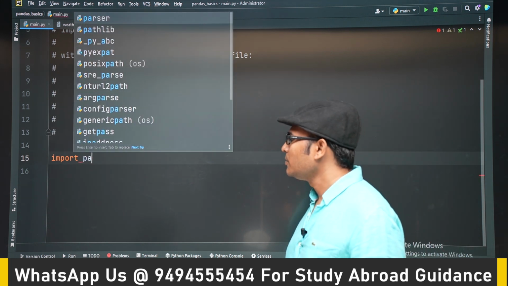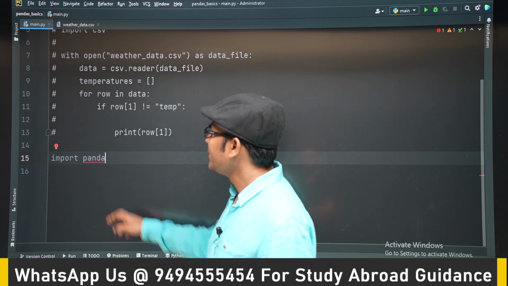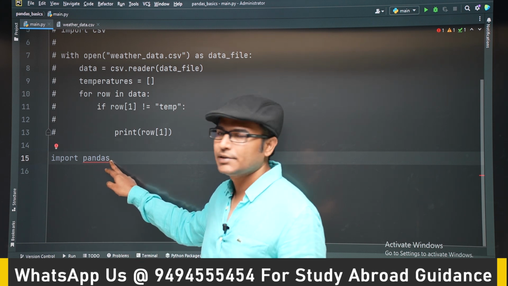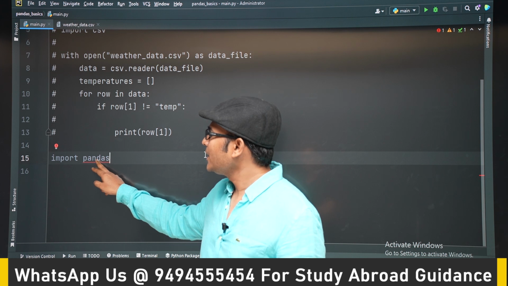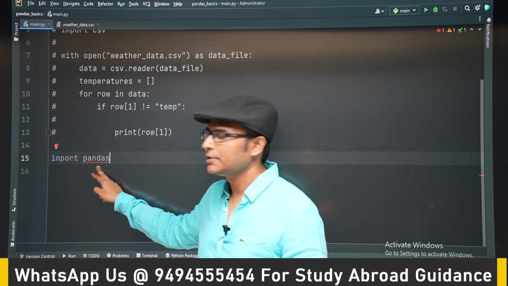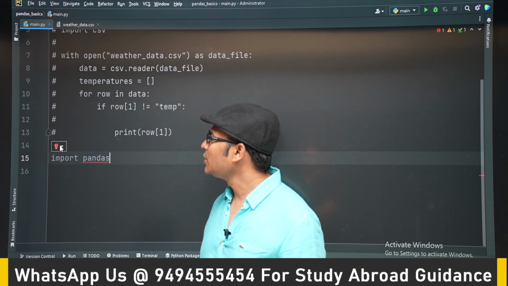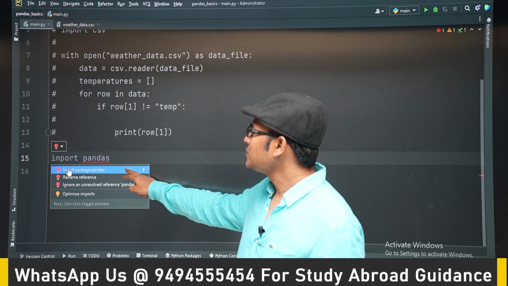When I say import pandas, it will show a red squiggly line. It means that this package is not available in the standard library. You have to install this package. For that, there is a red bulb here. If you click on the red bulb, install package pandas is there.